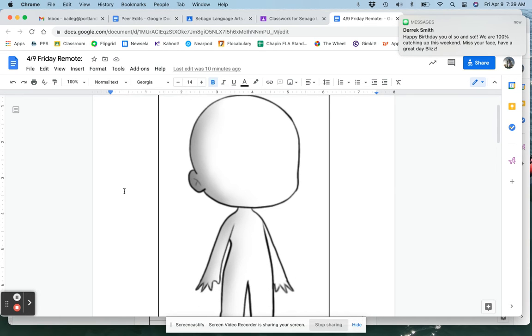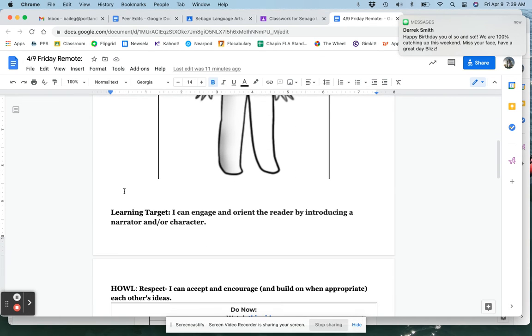So, in creating your own character, the learning target will be: I can engage and orient the reader by introducing a narrator and/or character. So in your case, it's going to be a character, and basically just filling in that worksheet. Hopefully, you've done some thinking about this. Creating something brand new is fun, I think. And if you don't think it's fun for you, at least give it a shot. You might find that it's fun.